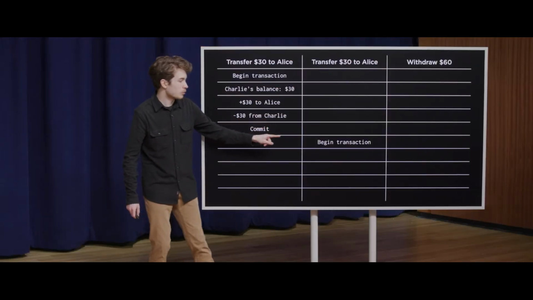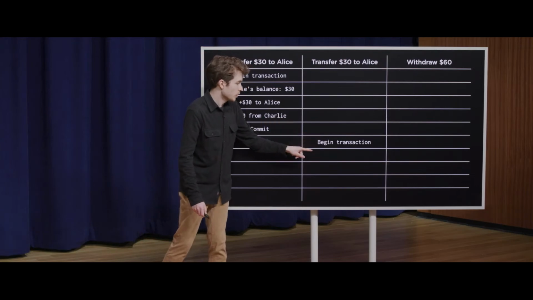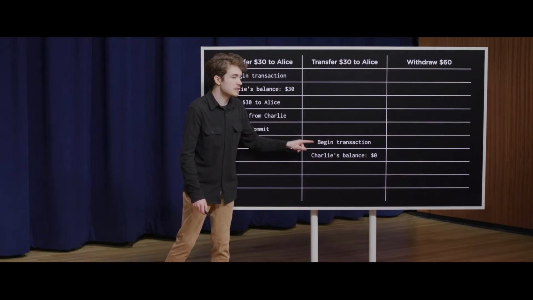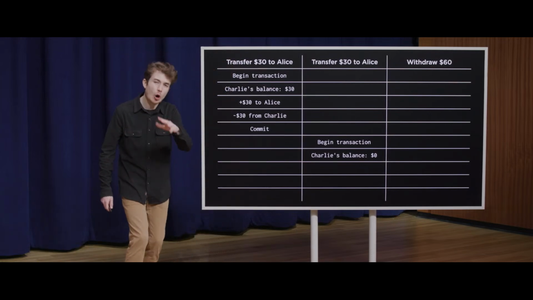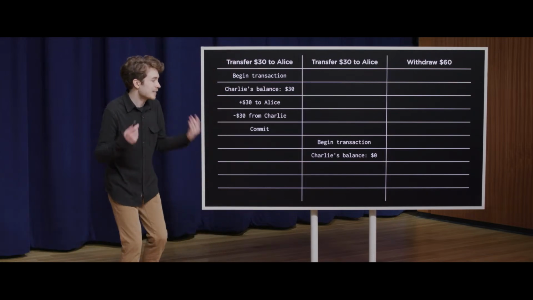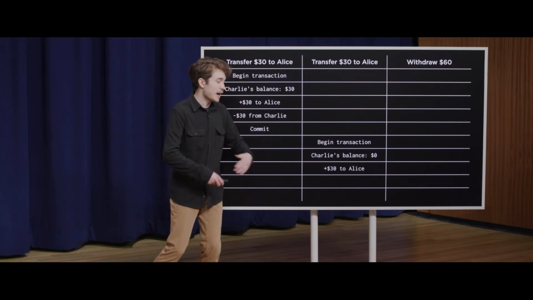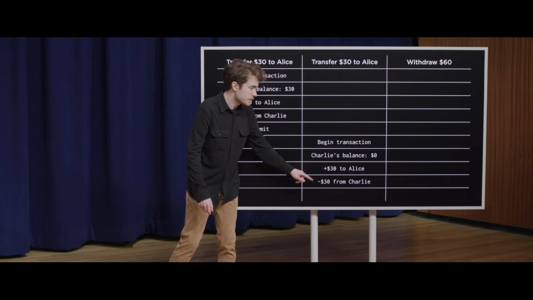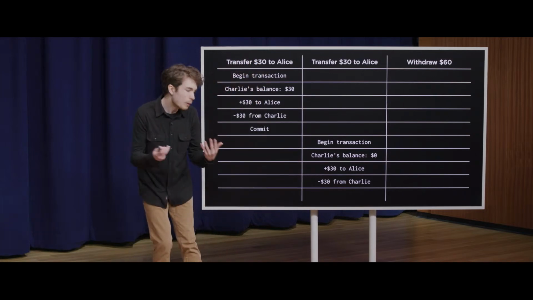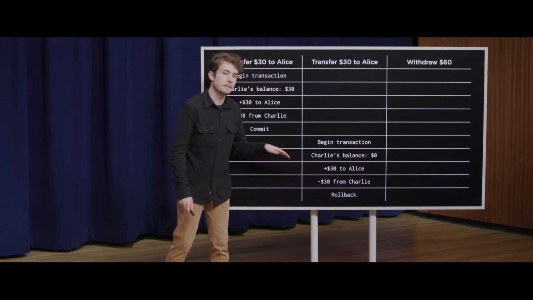Now, though, we'll go down below. We'll say begin transaction. We'll then say Charlie's balance is $0 because we're doing this after we did our first transaction. Charlie has no more money to give Alice. At that point, what we'll do is try to add 30 to Alice, but subtract 30 from Charlie, and we'll realize, well, we made a mistake. We should roll back and undo what we just did here.